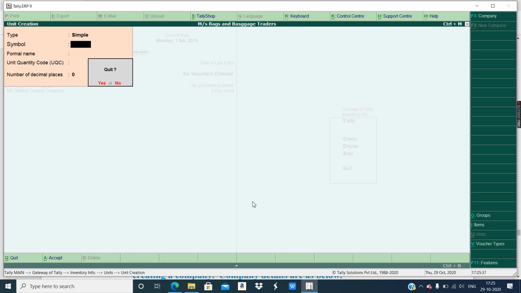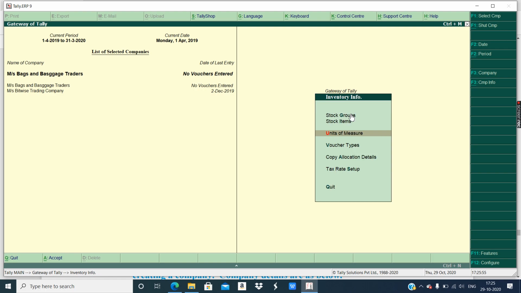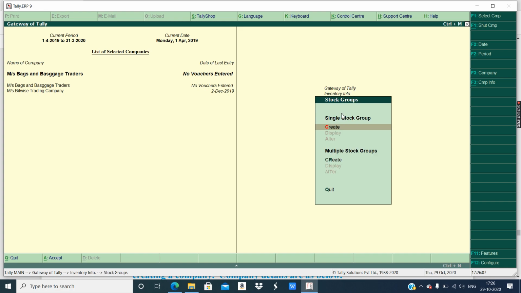Quit it. So I pressed escape. I am pressing enter. Went back. Now how many steps do you have to come back? I have to go to inventory info. So here you can directly click on inventory info with the mouse or click escape. Once the unit of measure is created, now you can create the group. First create group and then item. Remember the sequence: unit, group, item, unit, group, item. So Tally is very simple. You just have to go step by step, do the entries, done.